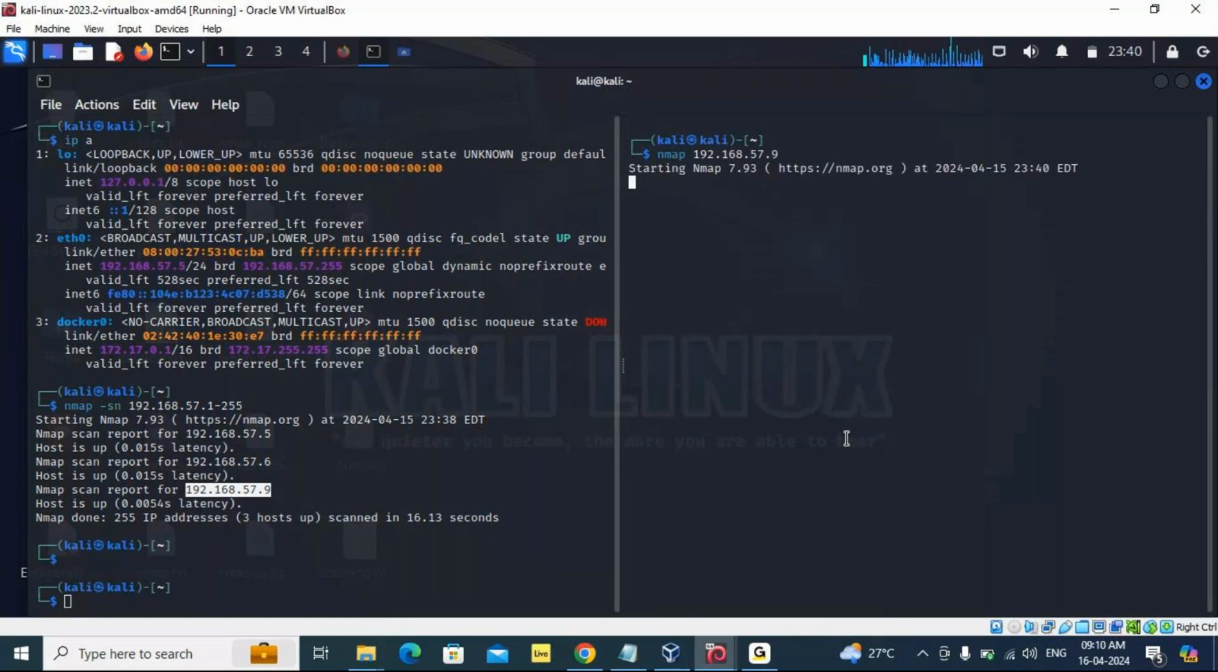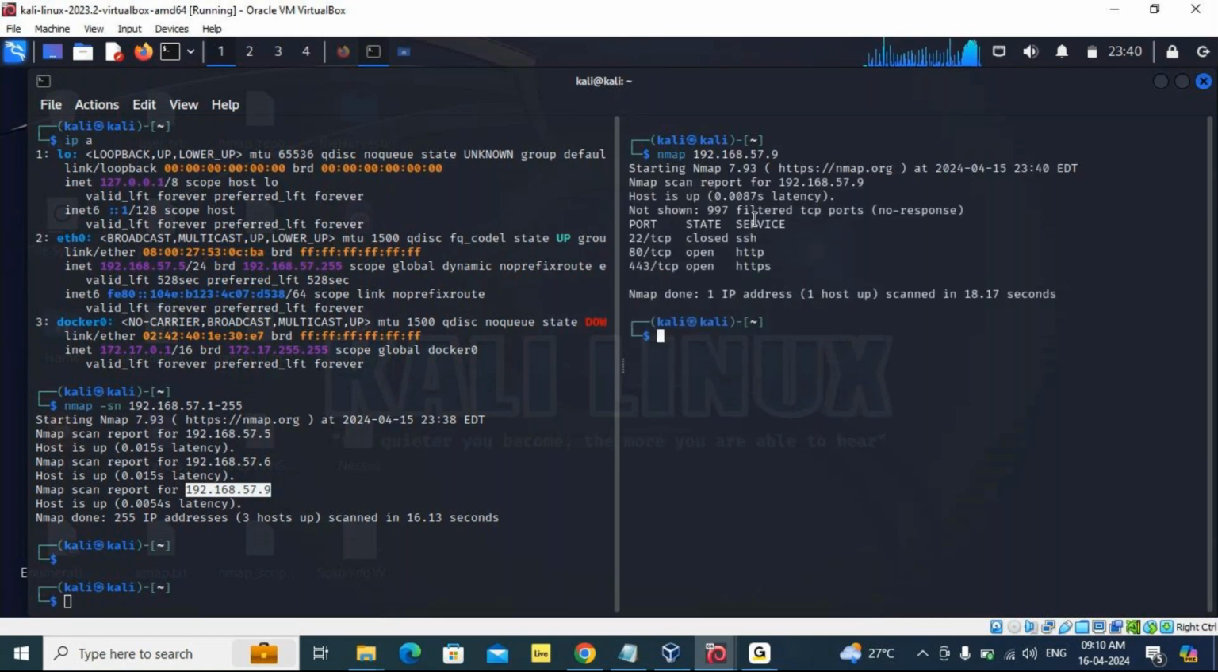So I'm now scanning this IP address to find open ports. I'm not using any switches. We can use -sS, but by default I think it's using a SYN scan, or it can be a TCP scan. A full connect scan. Here, this is SSH and HTTP. This is one IP address. Another IP address was 57.6. We'll scan this as well.